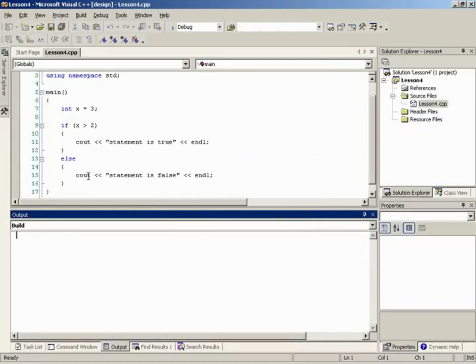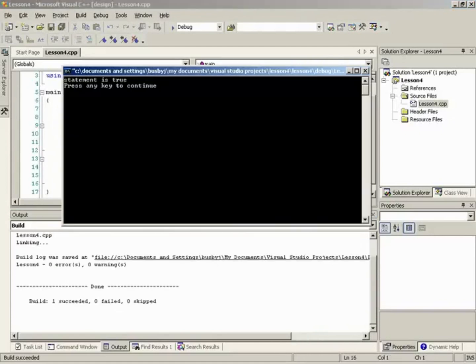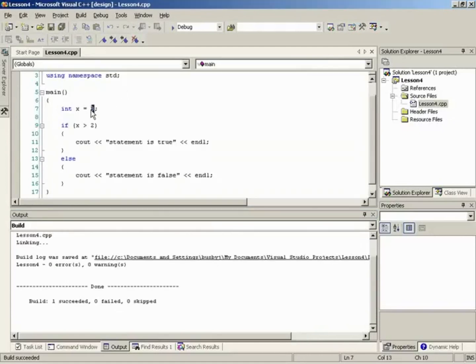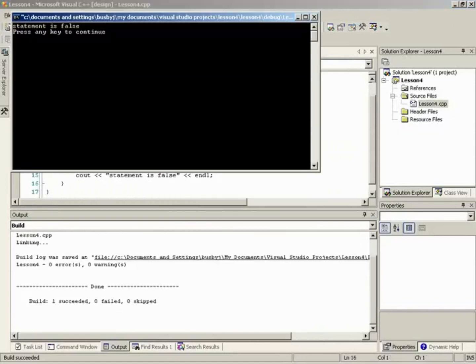So if we run this, we're going to get x is greater than 2, so statement is true. If we change x and say it equals 1, this statement is going to evaluate to false, so we're going to jump into our statement is false section.